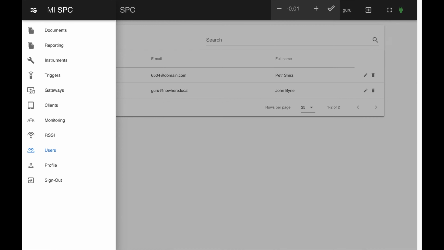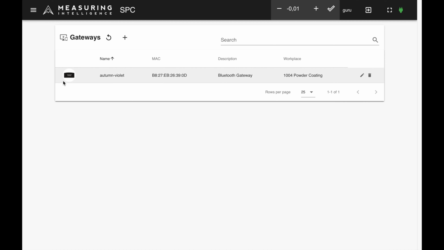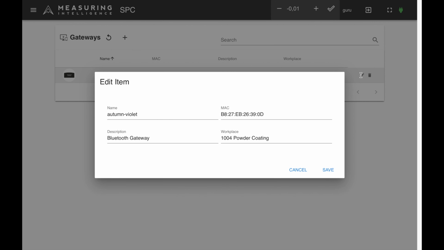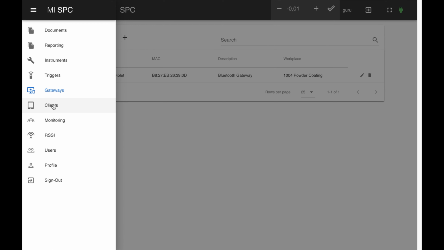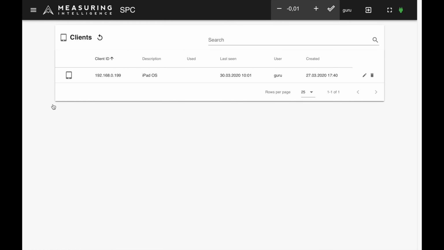The next option is gateways. Here is a list of installed gateways over the factory or the workshop floor, and each workplace is defined by a gateway. So we can customize the name, description, workplace, and so on. The other option is the clients. Clients are typically tablets, used as visualization units on the workplace where data or graphs are displayed.